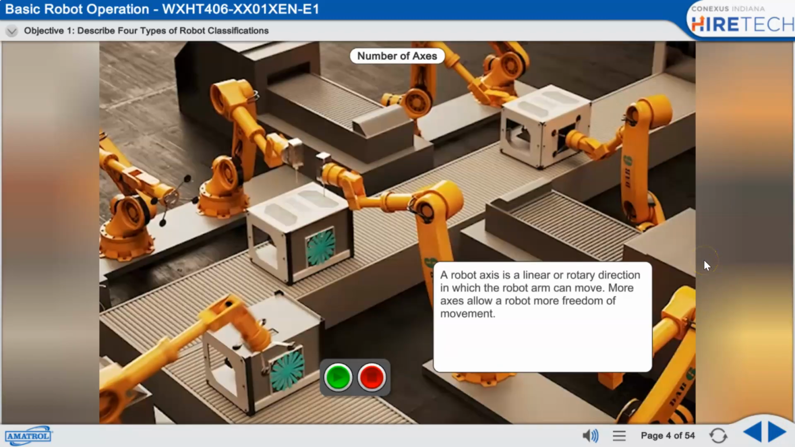A robot axis is a linear or rotary direction in which the robot arm can move. More axes allow a robot more freedom of movement. By ISO definition, industrial robots must have 3 or more axes. Most industrial robots have between 3 and 6 axes.